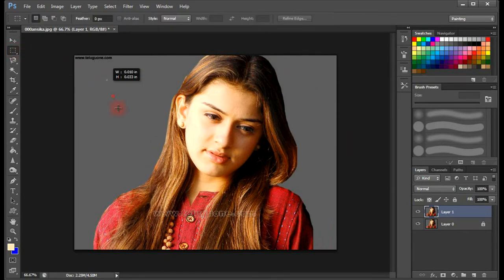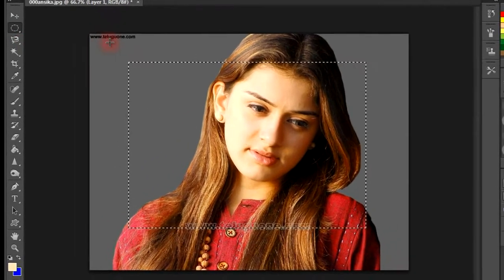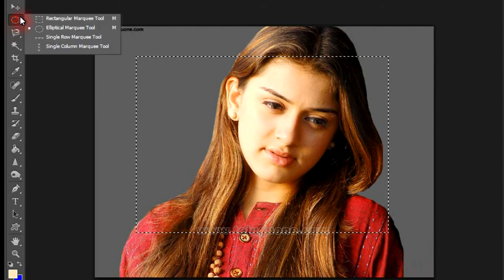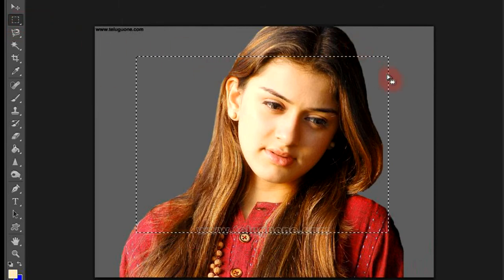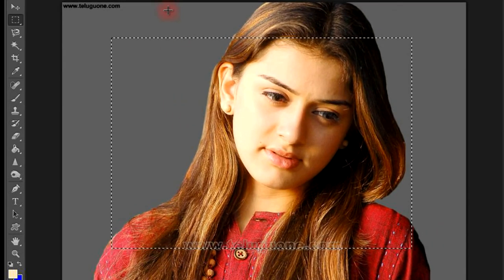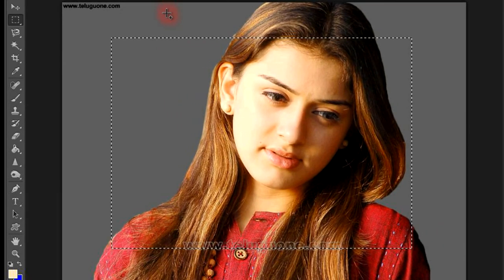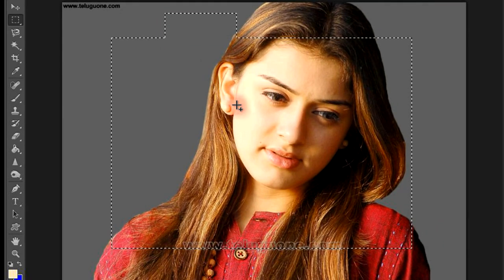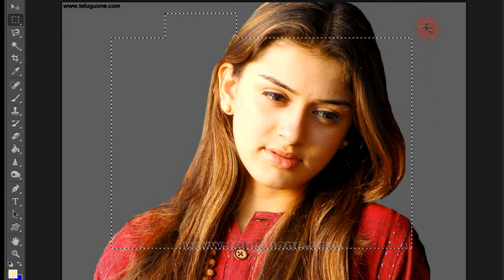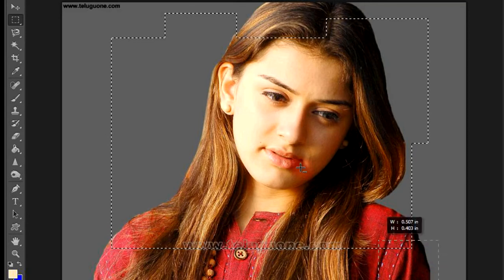With this you can make predefined rectangular or elliptical selections. Here I have selected a rectangular area. If you want to add something to the rectangular area, press shift, click and drag like this. If you want to remove a rectangular area, press alt and drag like this.